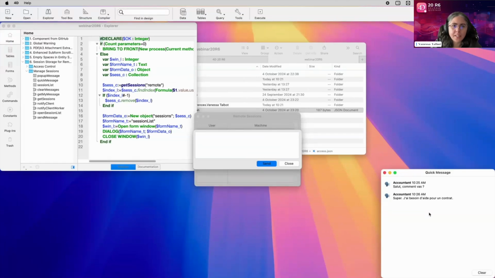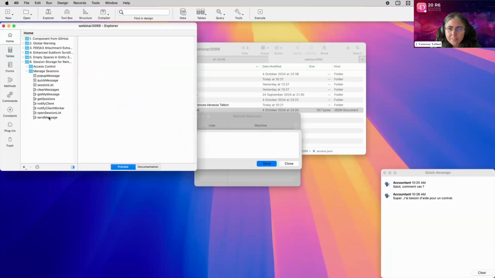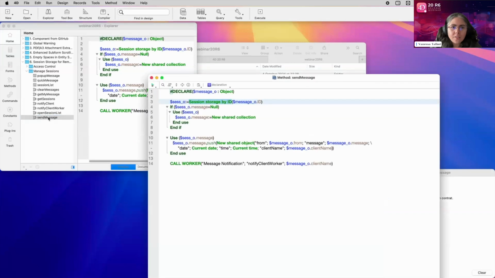How does it work? Now when I click send, a method is triggered that runs on the server. This is Send message. Send message, yes, here. Let's look at the code. The method receives an object with the message text, the sender, and the recipient.